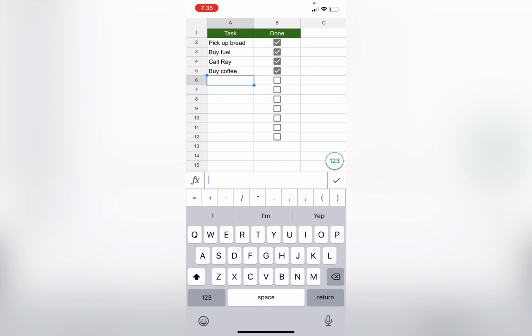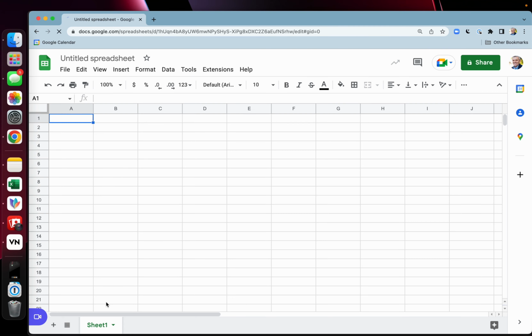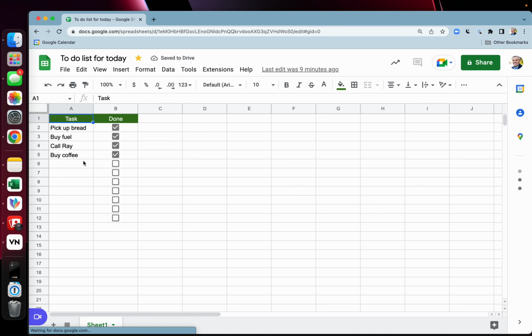Now, the great thing here is that any changes that I have made, if I'm online on the Google Sheet in my mobile doc, are going to appear in the Google Sheet when I open it on my desktop. Let's just verify that. Go into starred. And there we are. All updated here as well.